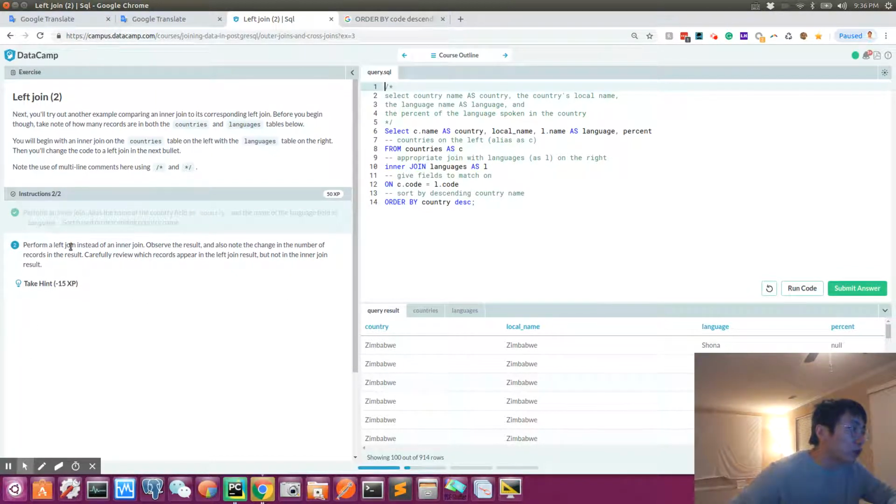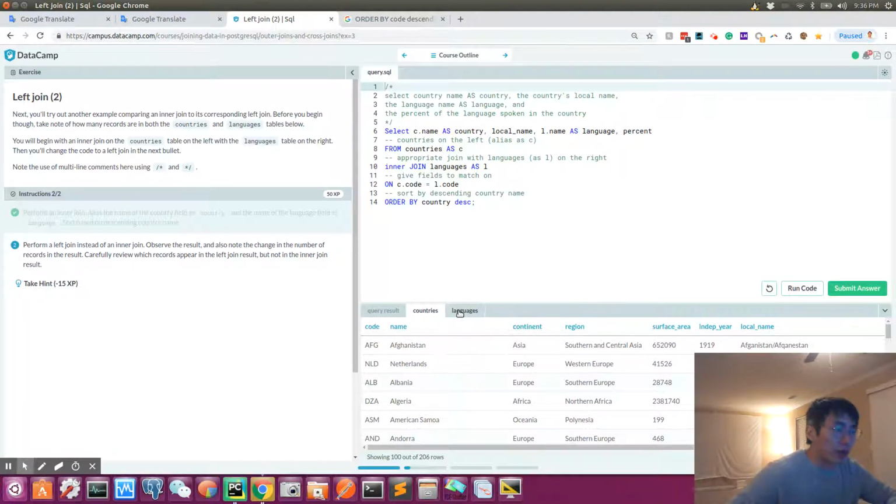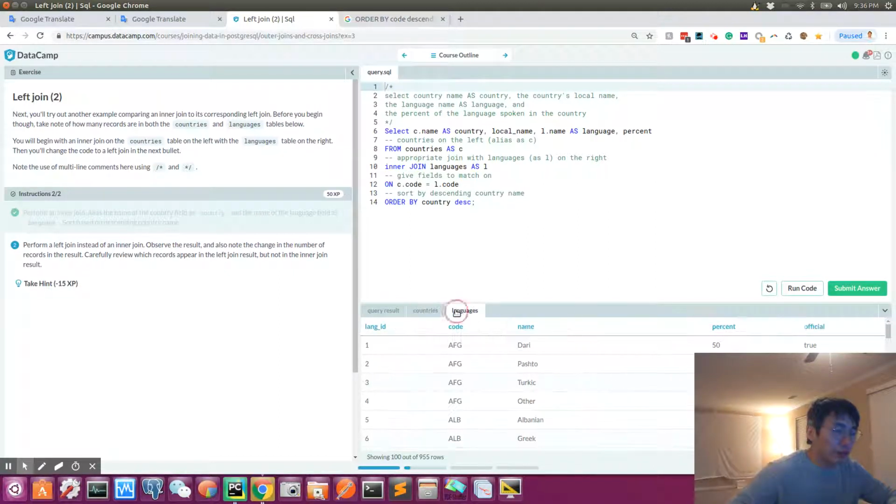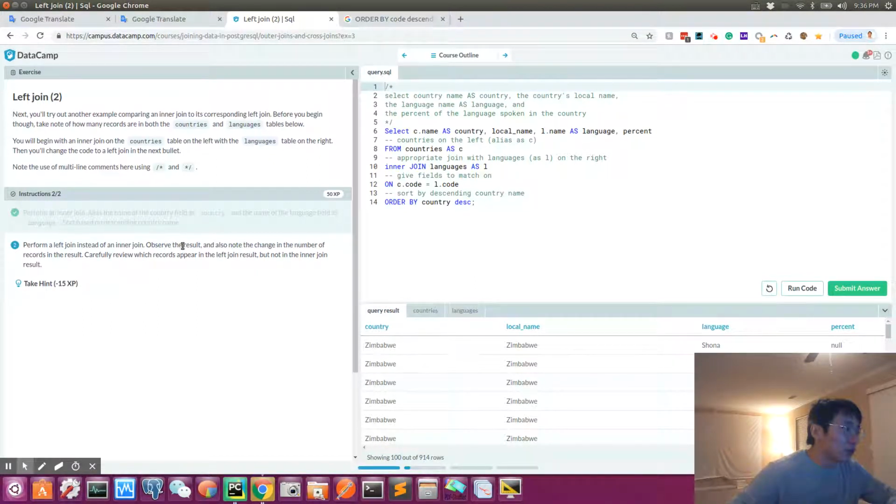Next step, perform a left join instead of inner join. Oh, before that, he asked us to check how many rows we have over here. So 200 rows in the country table, and with the inner join, you get 914 rows. Okay, perform a left join instead of inner join. Observe the result and note the change in the number of records. Note that the multiple numbers used. What do you mean? Oh, you comment. He's talking about comments. I was wondering what that was. So over here, you basically note the change in the number of records in the results.